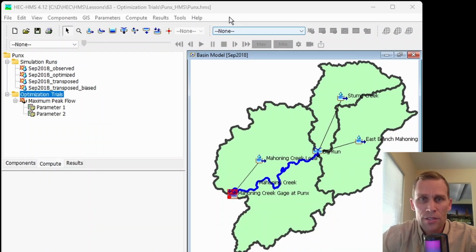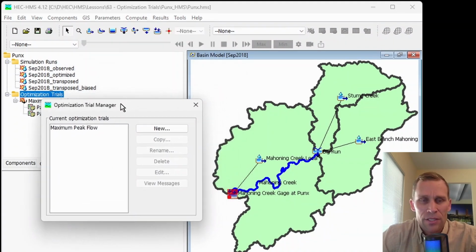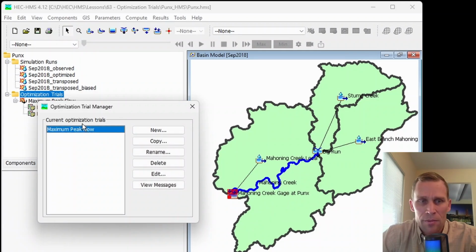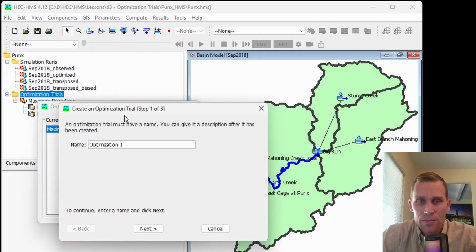We're going to start by creating an optimization trial by going up to the Compute menu and then Optimization Trial Manager. Here we have a list box showing all the existing optimization trials. When we select one, we can click Copy, Rename, Edit, Delete, and View Messages. To create a new optimization trial, we'll just click New here, and a dialog box pops up. It's the first of a three-step wizard we need to complete.